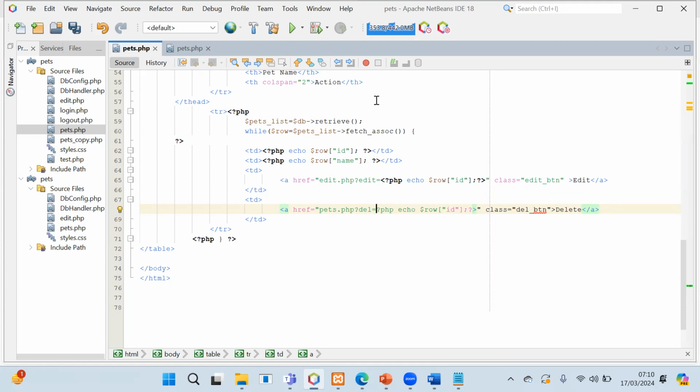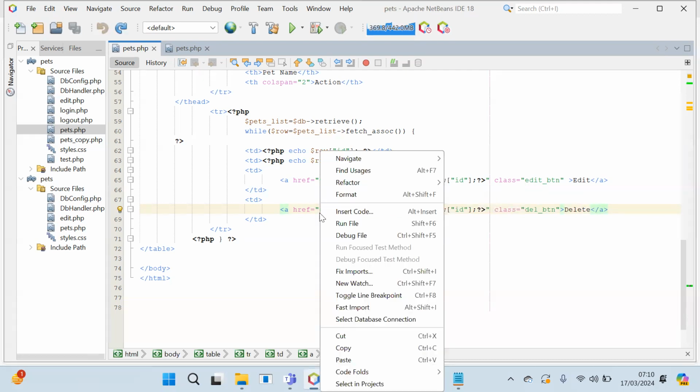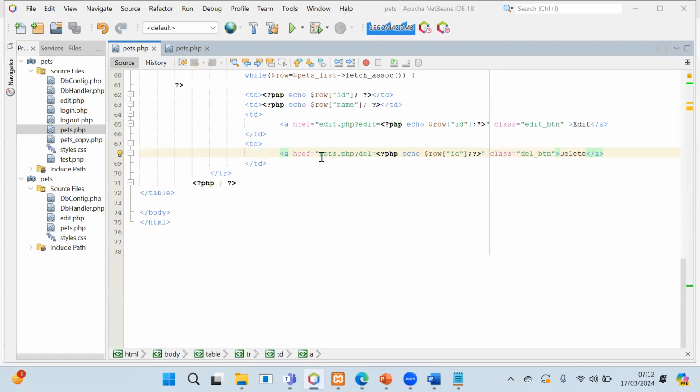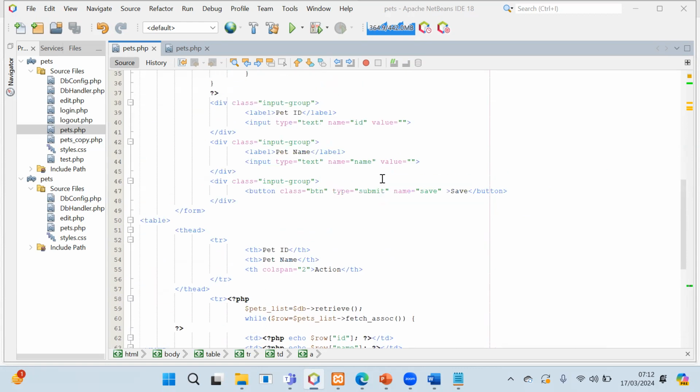So it will see, and now we don't need this. Delete equal to this, then the delete button. Save this. So now we're saying that go to the pets.php with the delete variable carrying the row ID of what the user has selected.